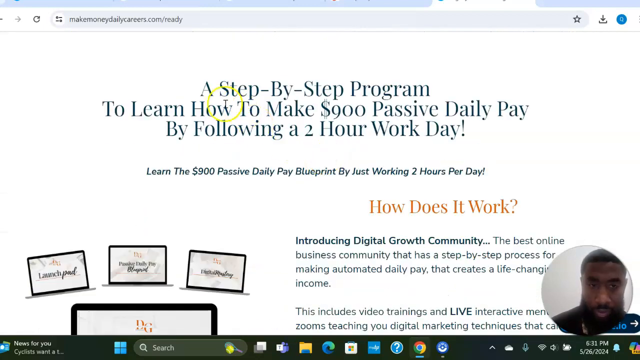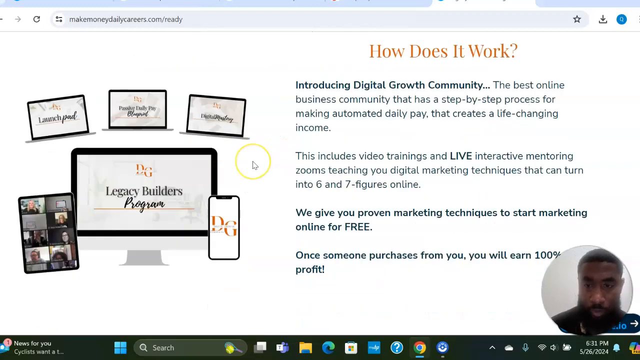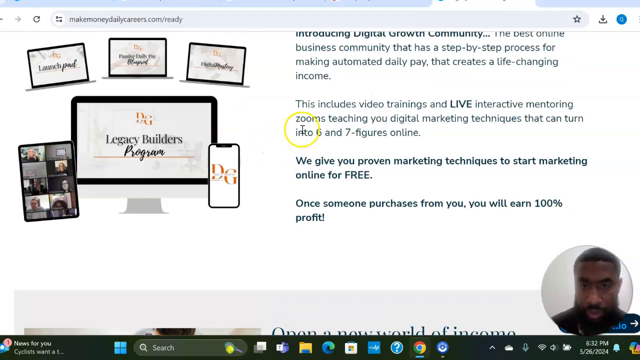And you're going to scroll down, it says a step-by-step program to learn how to make $900 passive daily pay by following a 2-hour workday. And as you can see, it includes video trainings and live interactive mentoring Zooms, guys. It's an interactive training program. It's not just your average course. And we give you proven marketing techniques to start marketing online for free, so you never have to pay for advertising.